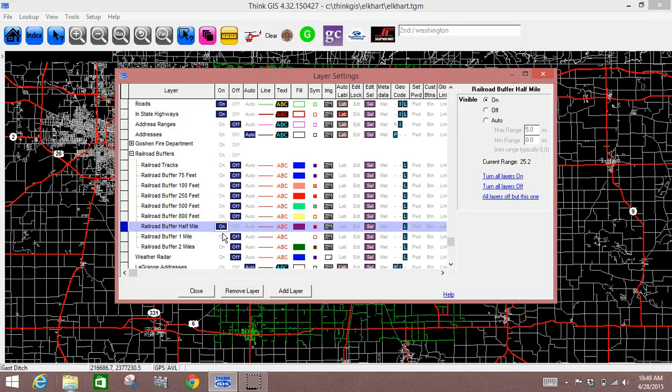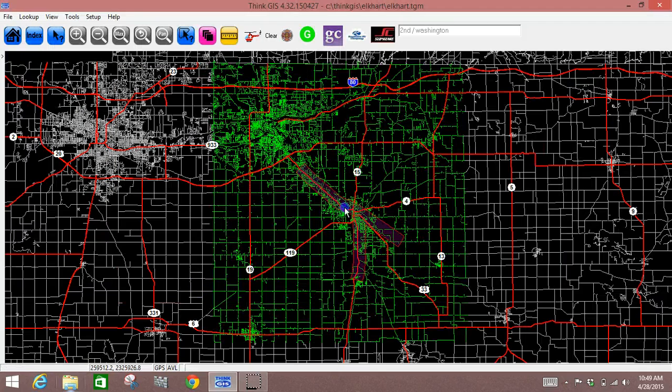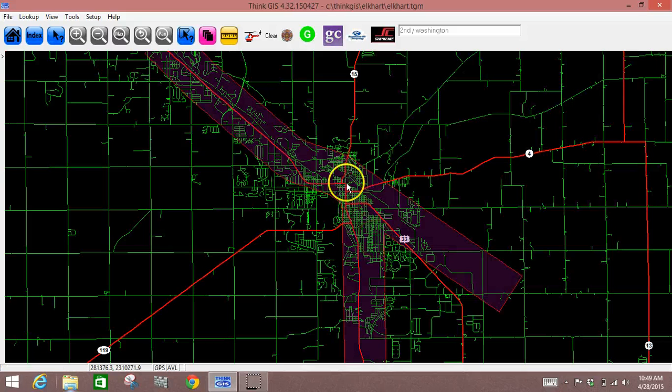We could simply click the on button, close the layers box, and that shaded area we see here is a half a mile from the center of the railroad throughout the city. That's a good quick indicator of evacuation distances. Now, it doesn't take into consideration wind direction and all that, but it's a good general guide on how much we're going to have to evacuate. Okay, now let's move on.